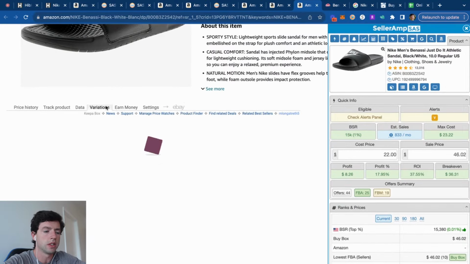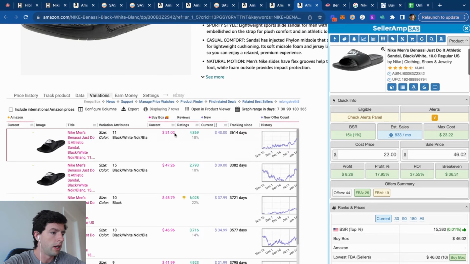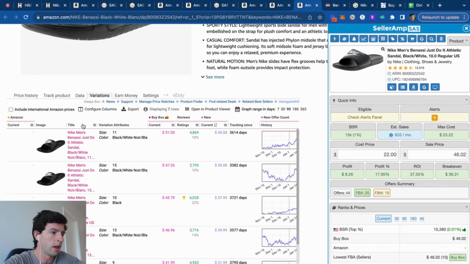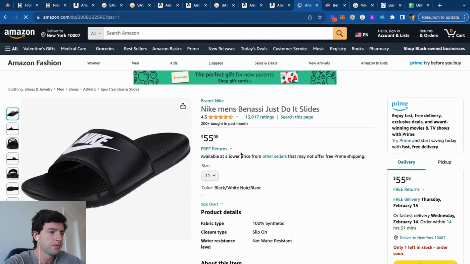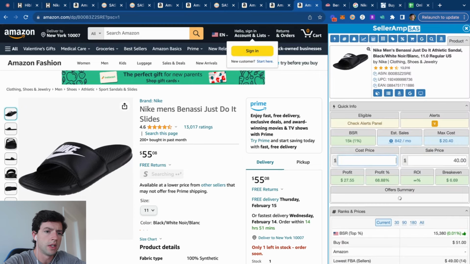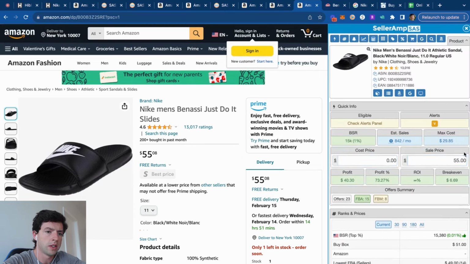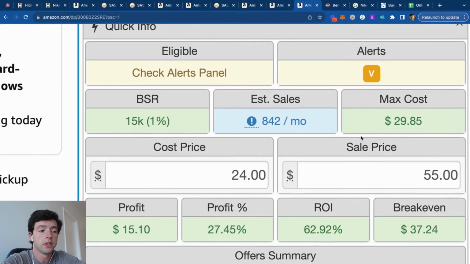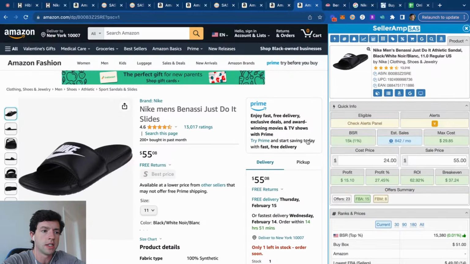Yeah, see, this is cool. So it's a 15K rank right here. Right, and we can see size 11's buy box in at 51 right here, and we have that in stock. Okay, this looks incredibly attractive here. Yeah, 55 buy box here. So let's see. 55 buy box here. Max cost is 29. We're paying right around 24 because we got that coupon. This is about $15 profit and a 60% ROI.